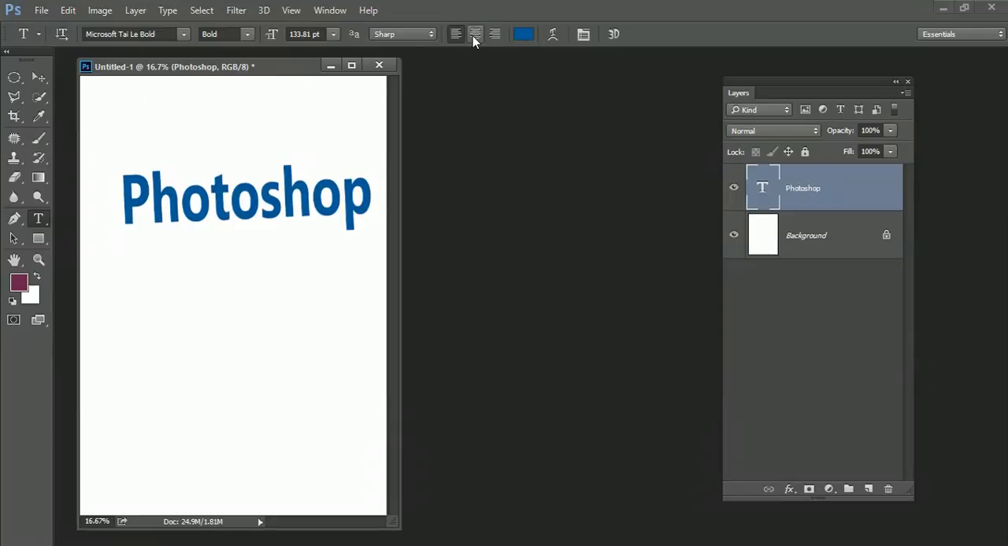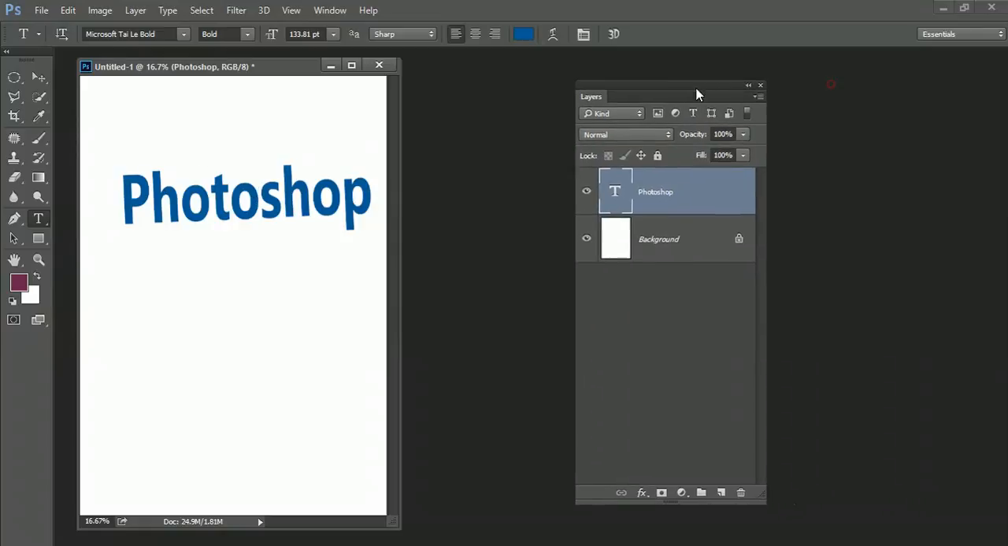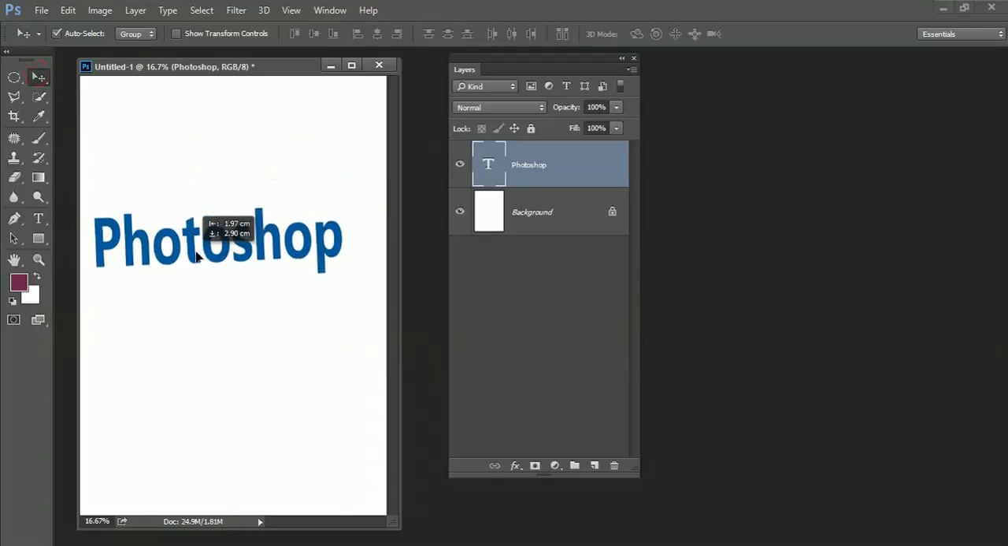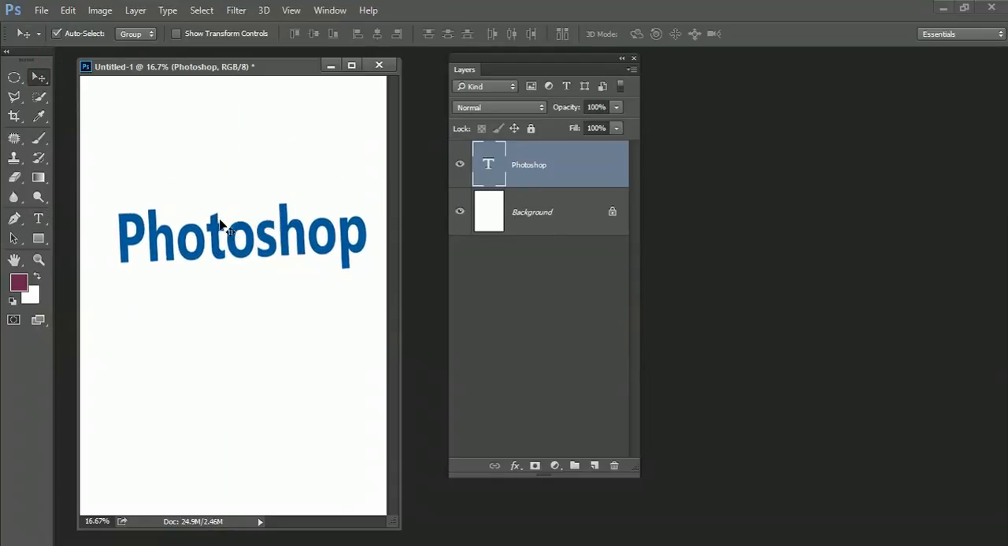In terms of alignment of your text, these don't actually do anything unless you have text on more than one line. Currently we only have one line of text. Now when you created that text, Photoshop automatically created a type layer, so text always appears on its own separate piece of paper, a separate layer, which is why we can move it around and rotate it and resize it without affecting the background layer as well.